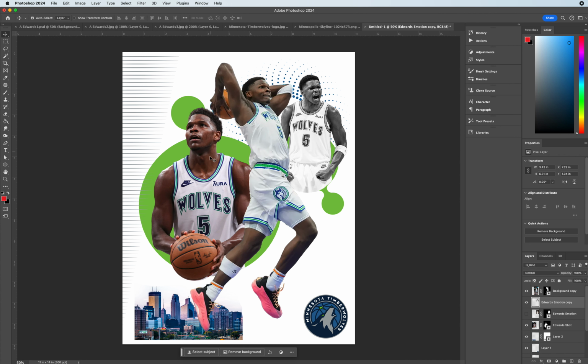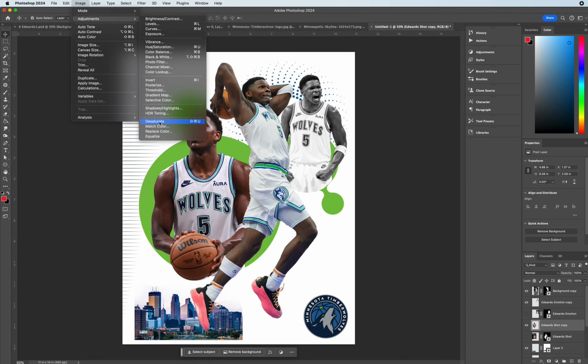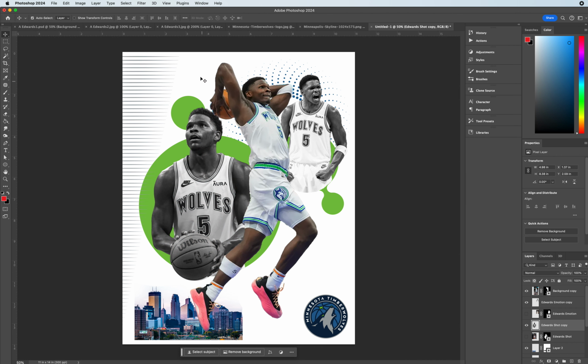In that same regard, I do want to do that to the other photo. So again, I'm going to duplicate out this layer. And I'm going to right click on the layer mask, apply layer mask, and hide out the original. With this one, again, we're going to go image, adjustments, and desaturate. You can always hit Control-Shift-U. But again, create out a little bit more contrast.